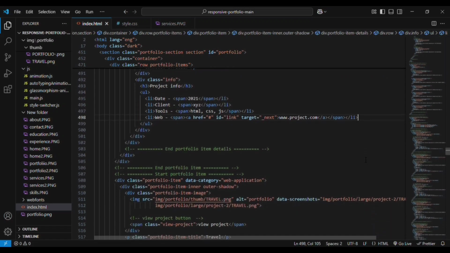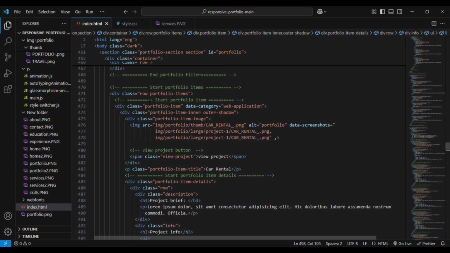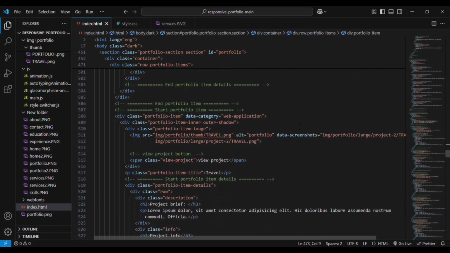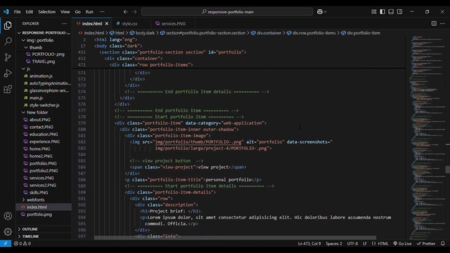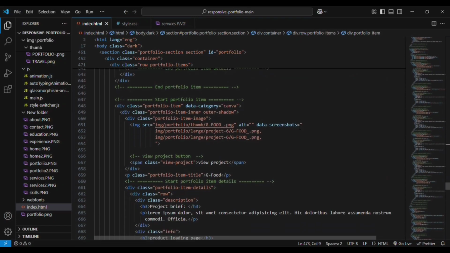Then the portfolio item ends here, and the same portfolio design from this point to here is copied again. You can see it is copied again six more times, so that we can add six more projects into our website.